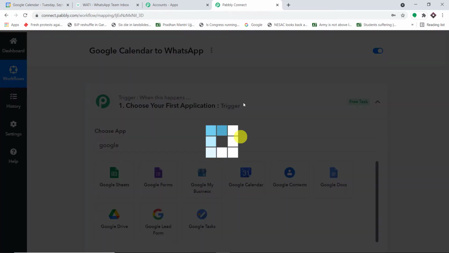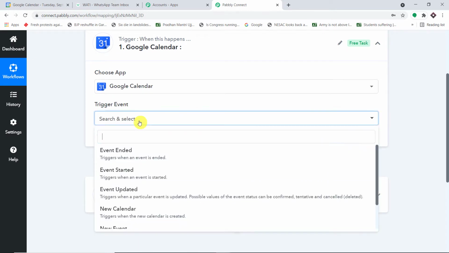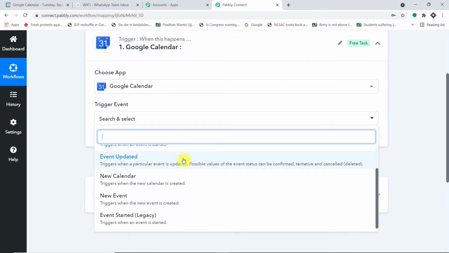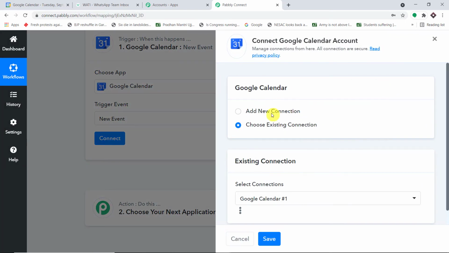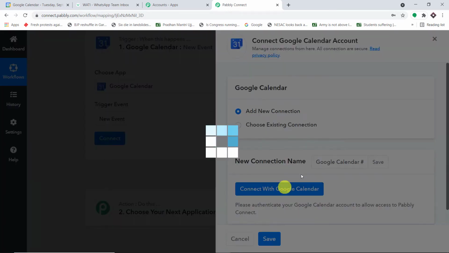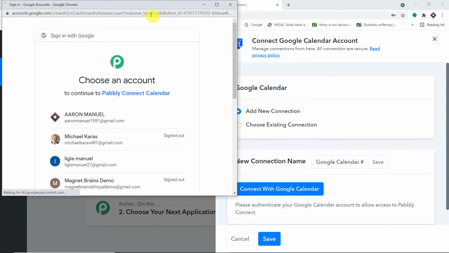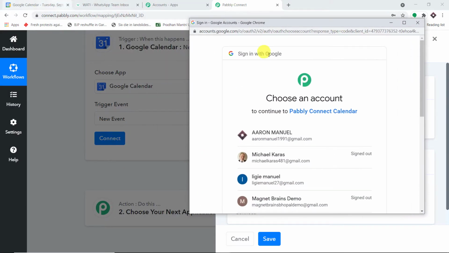Google Calendar it is. Now in the trigger event, how about we make it as event created or new event. Okay, this one. Simply just click on connect. We are going with a new connection. Just click on connect with Google Calendar. Okay, my Google Calendar is present in this email account, so I'm selecting this one.